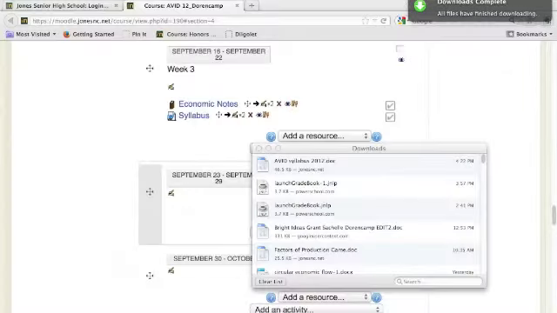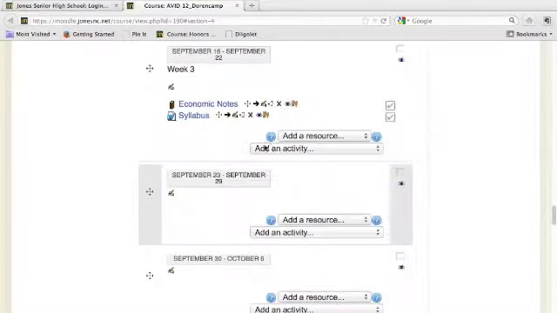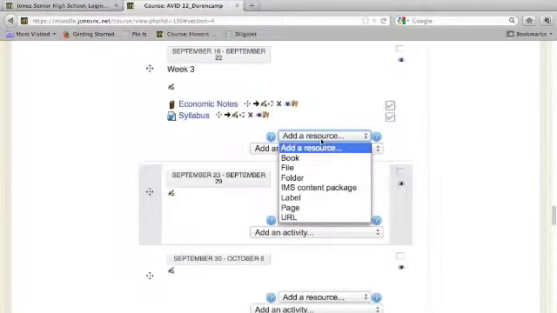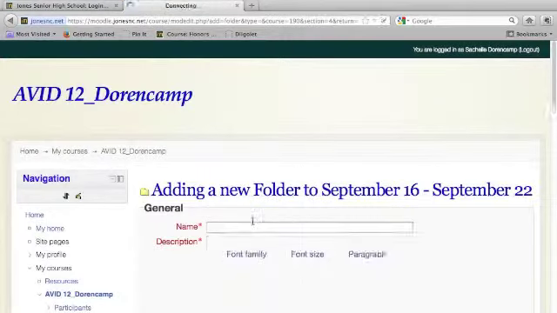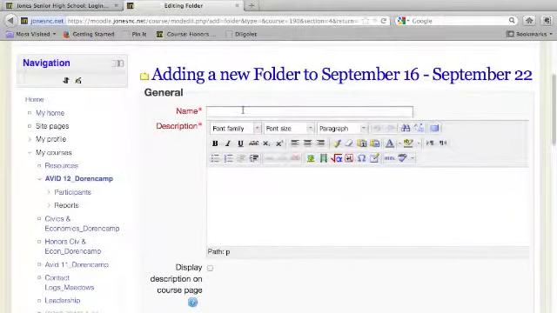So the next resource I'm going to show you how to navigate is the folder. So again, you're going to click Add Resources and Folder, and all a folder does is it allows you to save multiple documents to one area. So again, I have to name it, and I have to give it a description. And then, much like with the file upload, I'm going to hit Add.